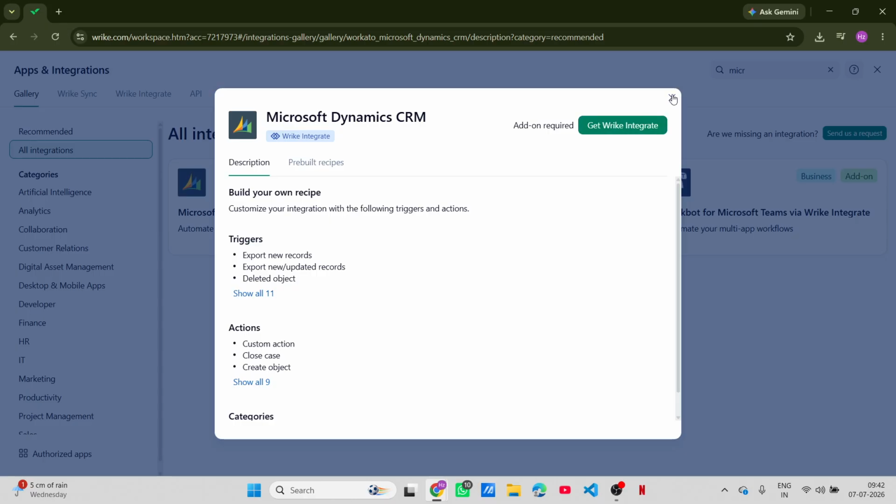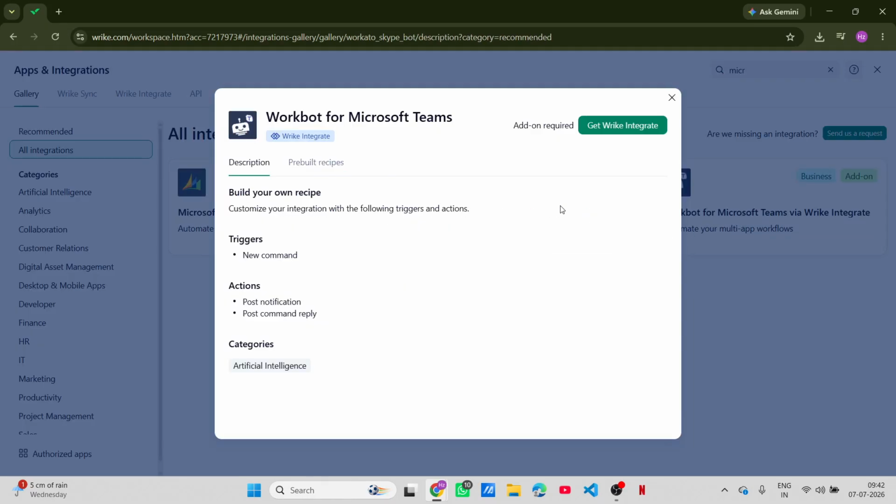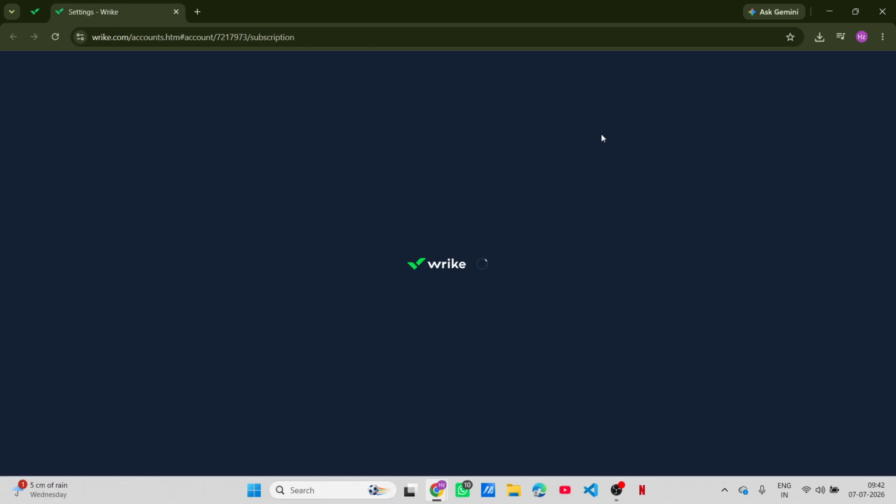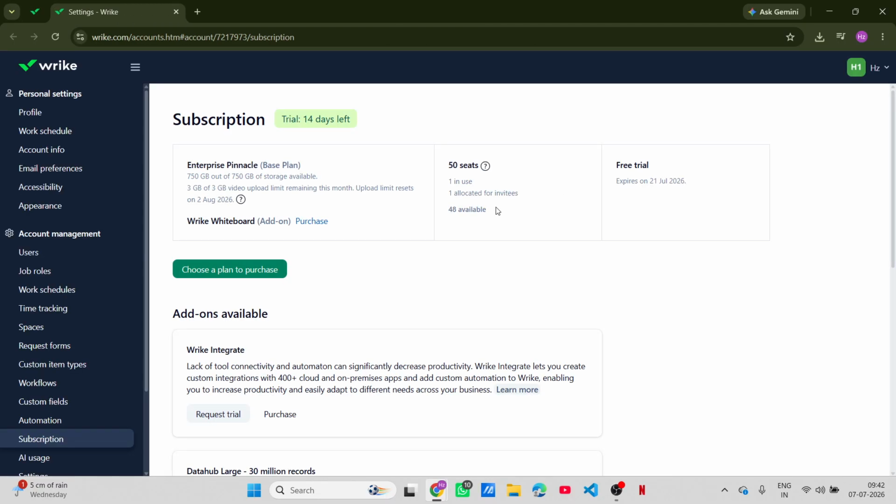Now we're almost done. You should now be on the Microsoft Teams integration page. Here, you'll find an Add button. Go ahead and click that. Depending on your browser settings, you may see a prompt asking if you want to allow the browser to launch your Teams desktop application. Accept that prompt to proceed with the installation. Once you complete these steps, Wrike will be successfully added to your Microsoft Teams interface.